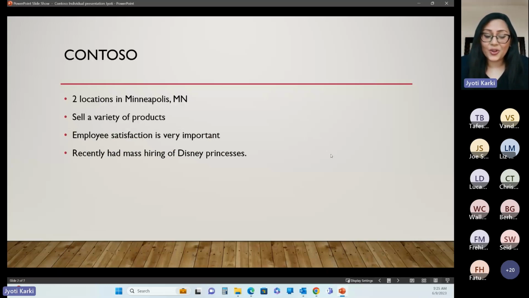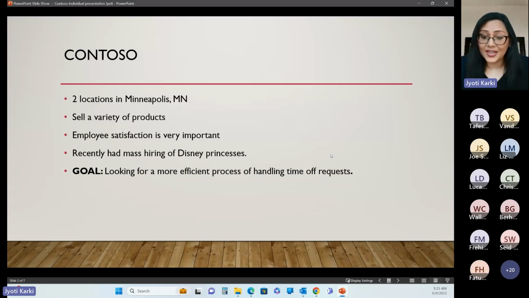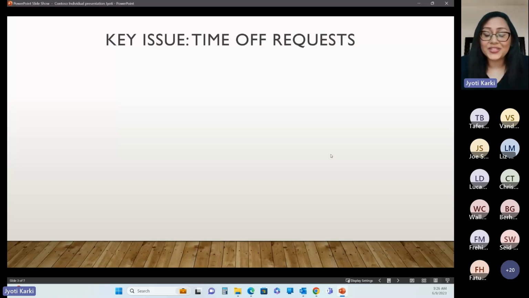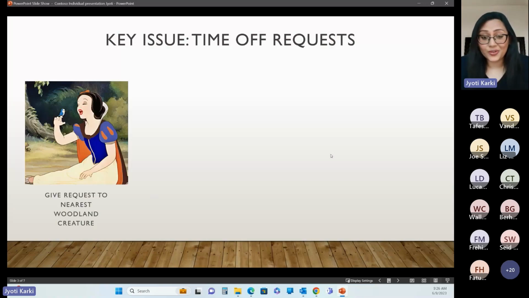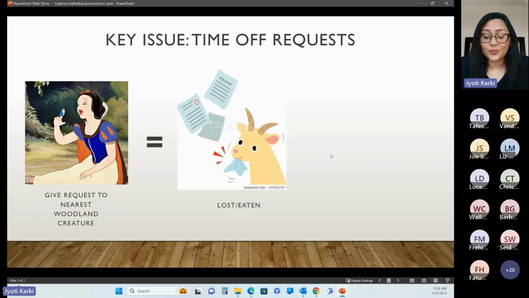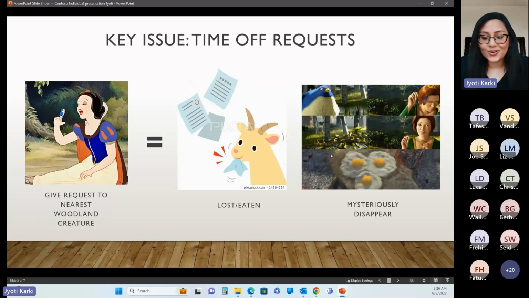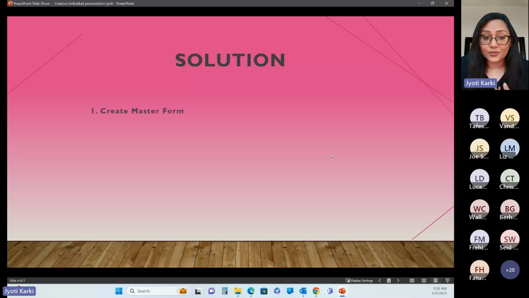Recently, due to COVID, Contoso had a mass hiring of Disney princesses who found out they could no longer get by just princessing. So Contoso decided to help them out. The reason Contoso reached out to us is because they're looking for an easier way to handle their time off request process with these new hires. Currently, the process for these princesses is that they will write the request on a piece of paper, hand it to the nearest woodland creature, and just hope for the best. This often results in the request getting lost or eaten, or sometimes the creatures just disappear and no one really knows why.